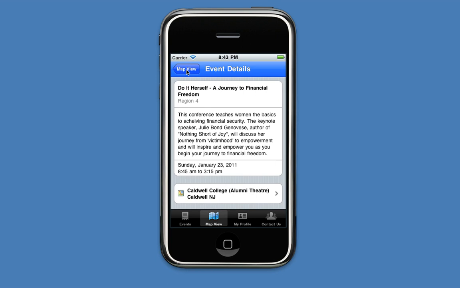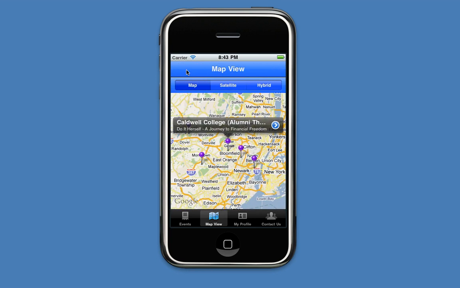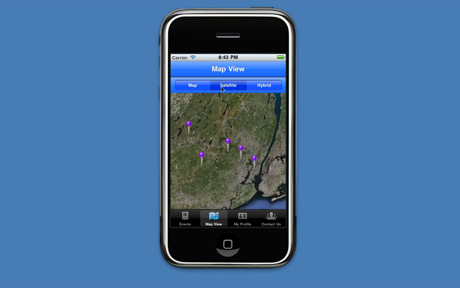At the top of the screen, we have 3 buttons to be able to switch between the different map views. We can view as a simple map, we can show a satellite view, or we can show a hybrid of both.